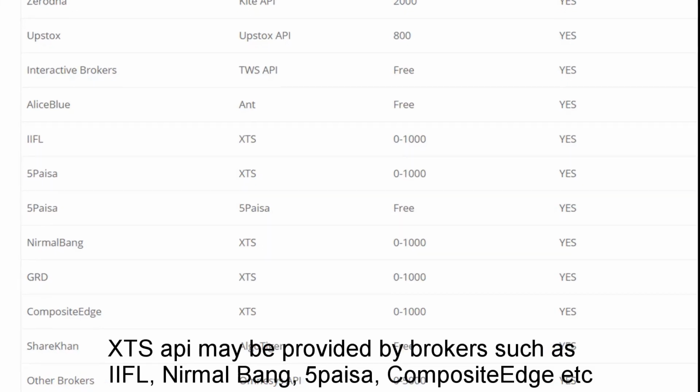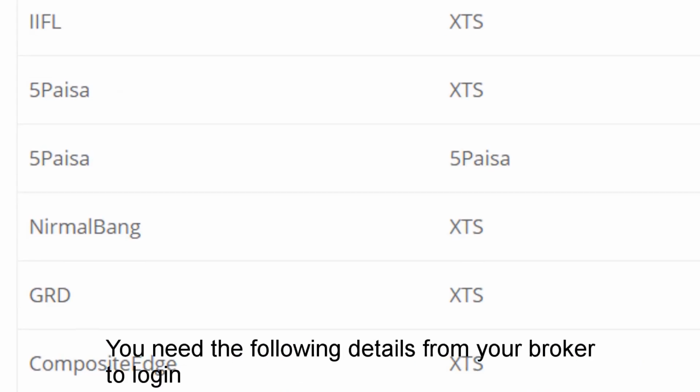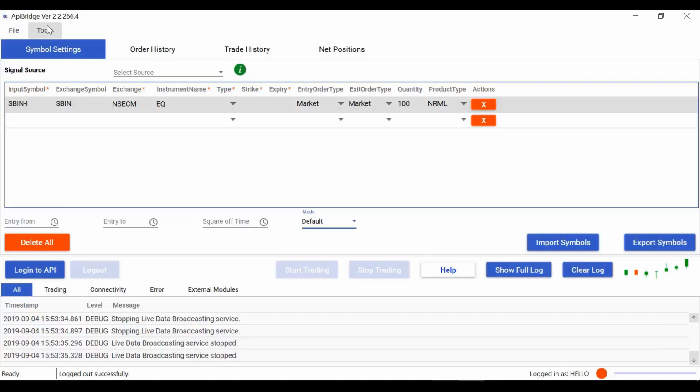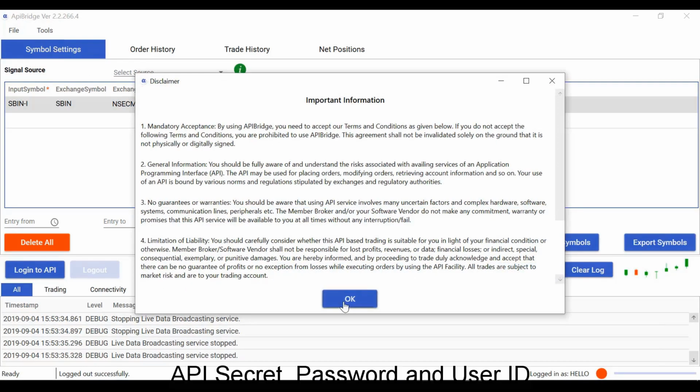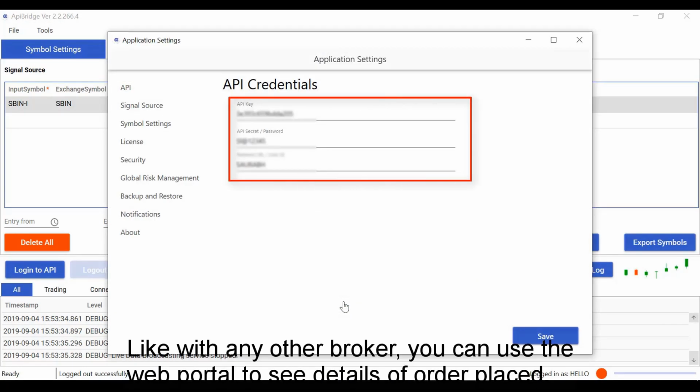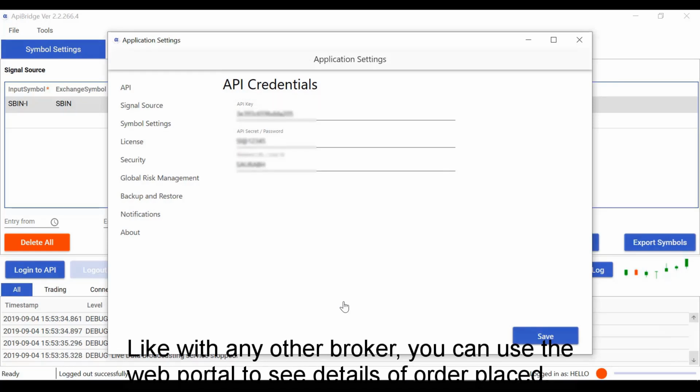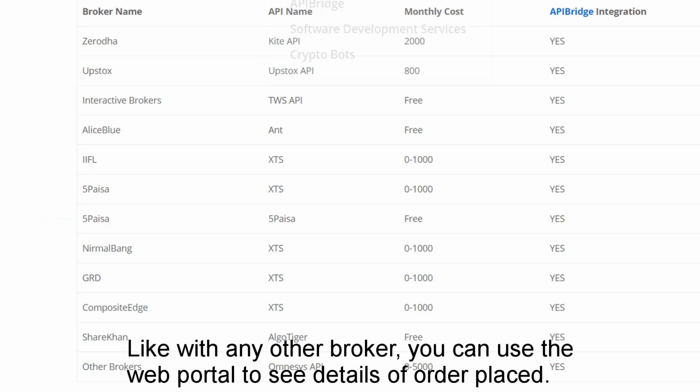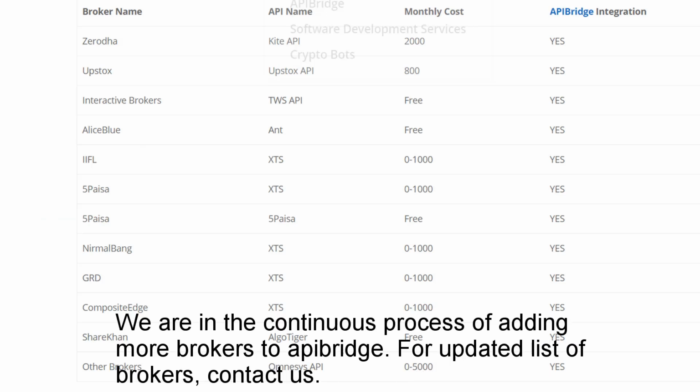XTS API may be provided by brokers such as IIFL, Nirmal Bank, Panchpesa, Composite Edge, etc. You need the following details from your broker to log in: API secret, password, and user ID. Like with any other broker, you can use the web portal to see details of order placed. We are in the continuous process of adding more brokers to API. For updated list of brokers, contact us.